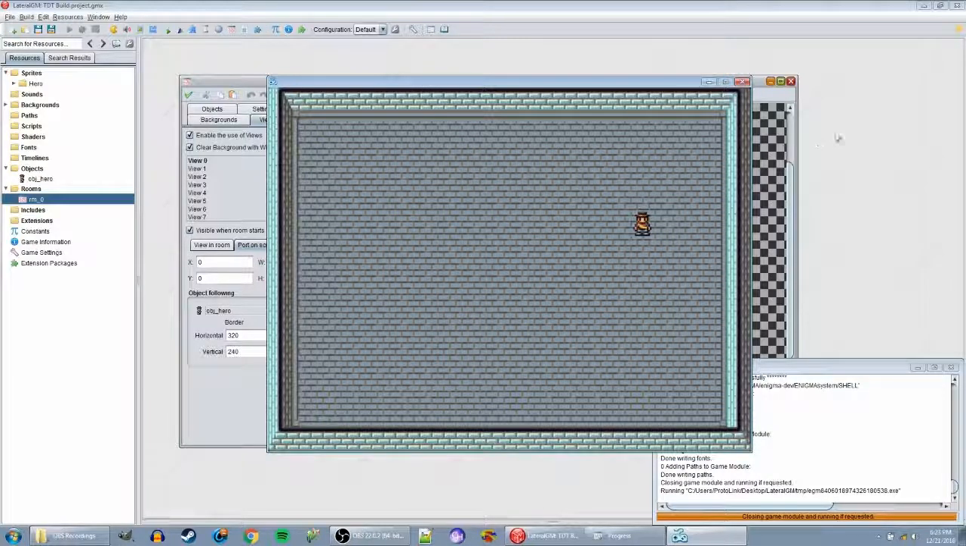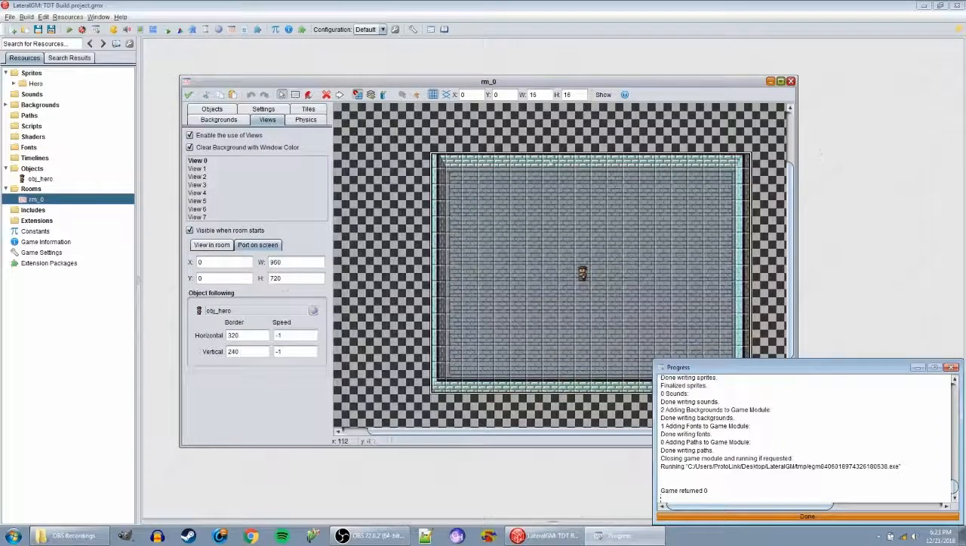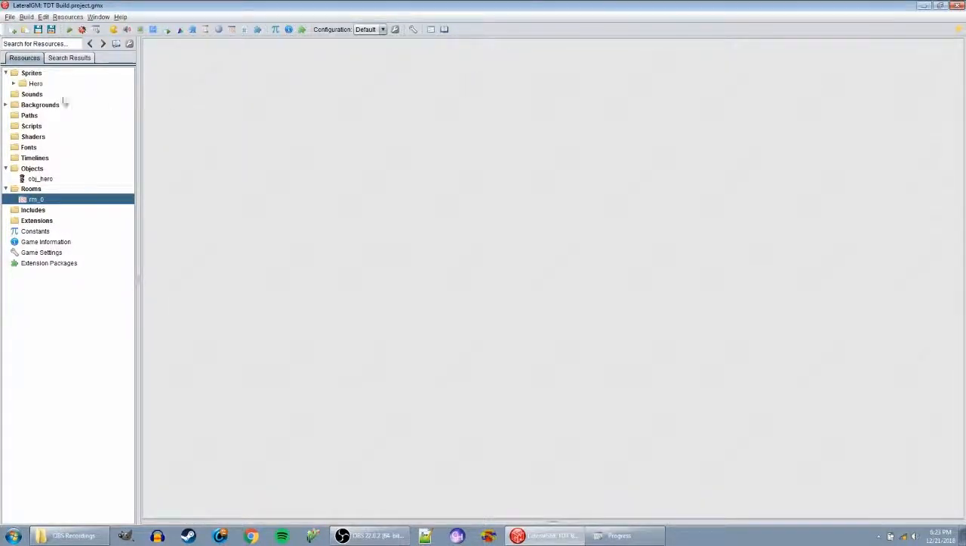Now, something I want to point out before I close this window real quick. At the moment, our player can walk right outside the room at any point. So, we want to change this. We do not want our player to be able to walk outside the room. So that is what collision is for.